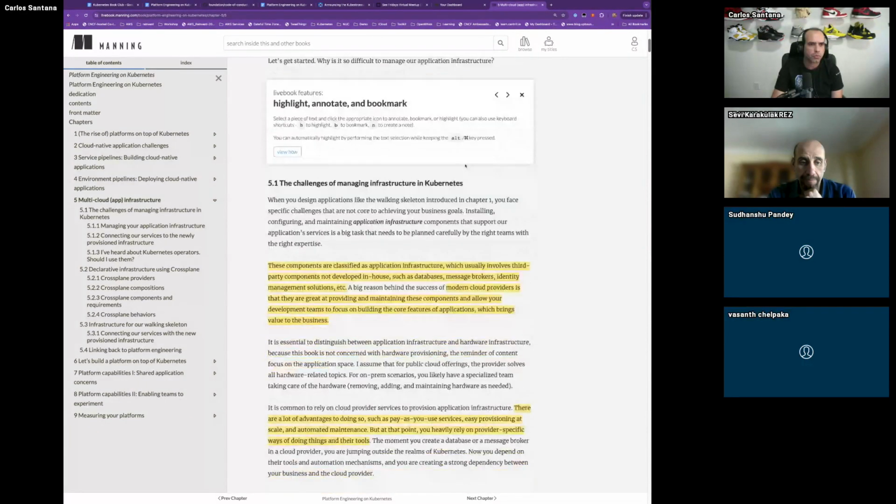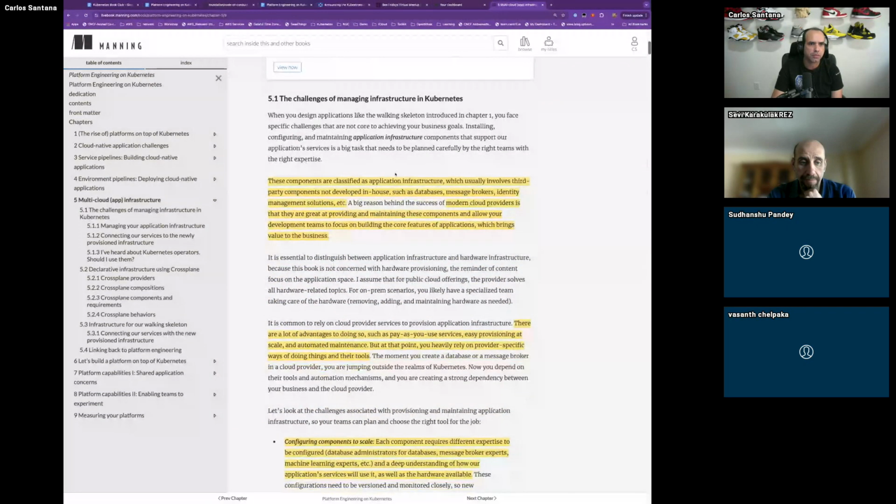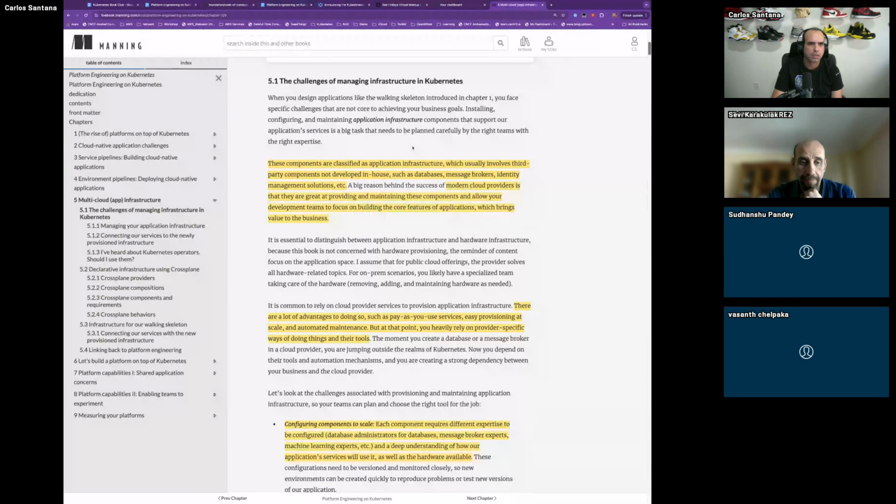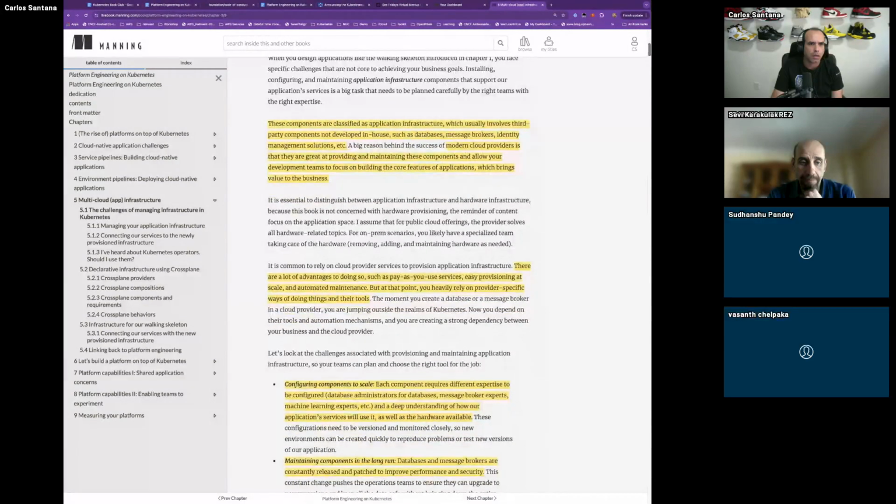So the first one is the challenges of managing infrastructure. He mentions that it usually involves third-party components, like I mentioned here: databases, message brokers, identity management solutions, and the key value store, which is a database also, you can say Redis is one. But then he mentions that modern cloud providers are great at providing these managed services and allow your development team to focus on building the core features, which brings value to the business.